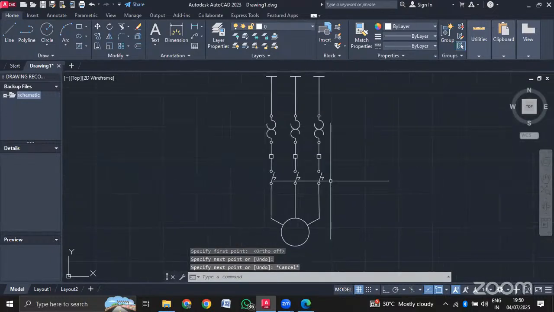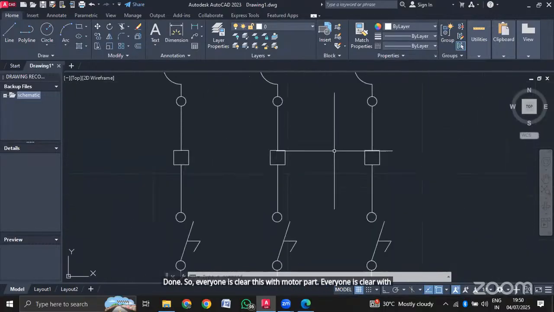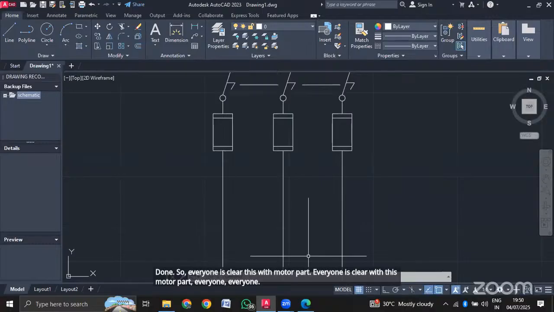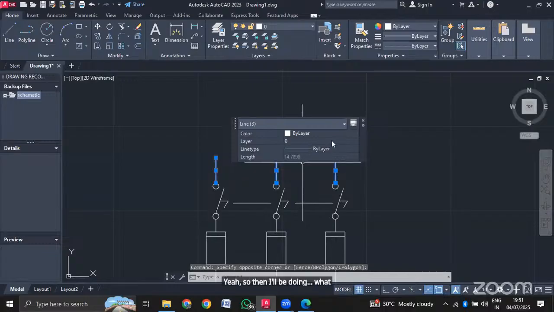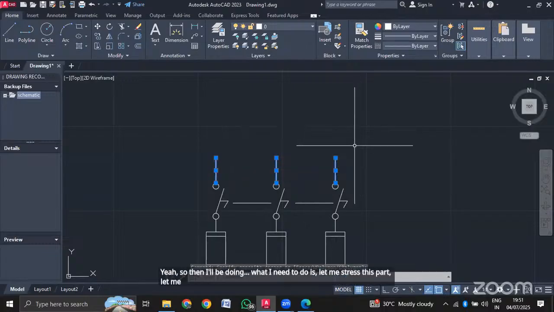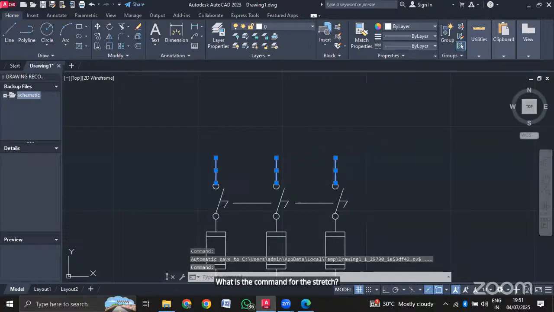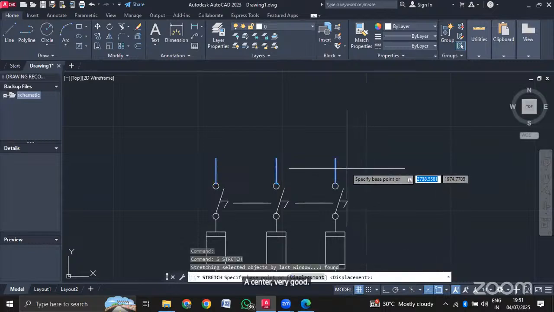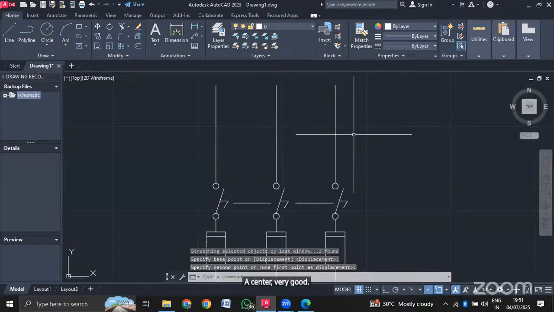Done. So everyone is clear with this motor part. Everyone is clear with this motor part. Everyone. Yeah. So then what I need to do is let me stretch this top part. Let me stretch this top part. What is the command for the stretch? Yes, enter. Very good. Have stretched these lines. Okay.